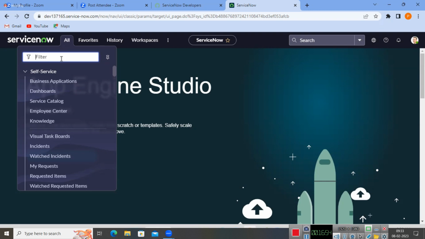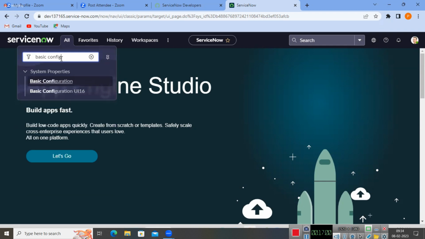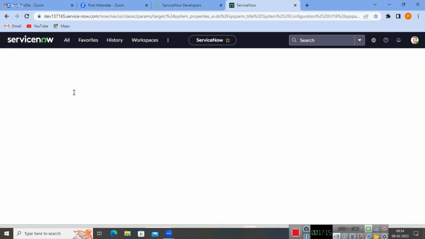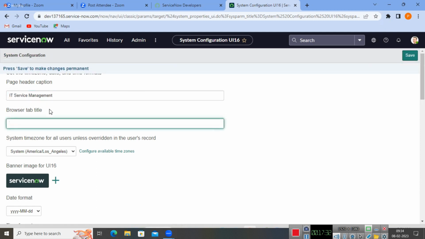Now, left navigation is the basic configuration. We find two basic configurations. We need to consider the basic configuration for UI 16, because we are at the UI 16 level. Click on UI 16. Here we need to change whatever we want. Suppose I need to introduce IT Service Management, and the browser tab title I'm giving as snow.